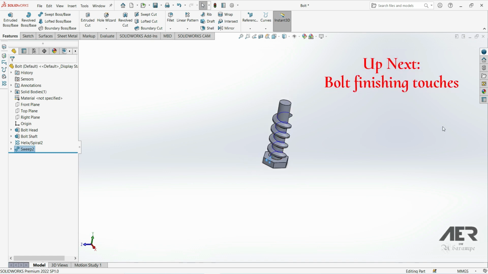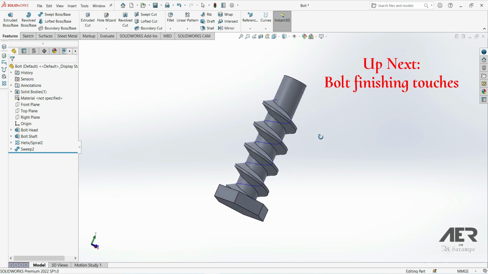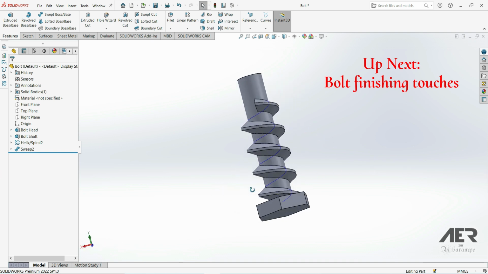In the next video, we'll be adding a few more finishing touches and little details. Then after that, we'll be going on to the female part, which is the nut that screws onto the bolt.